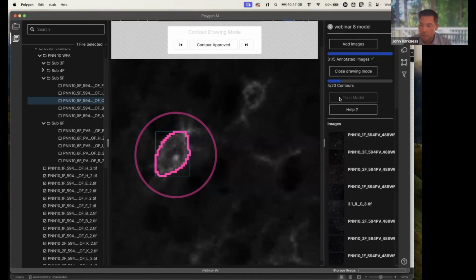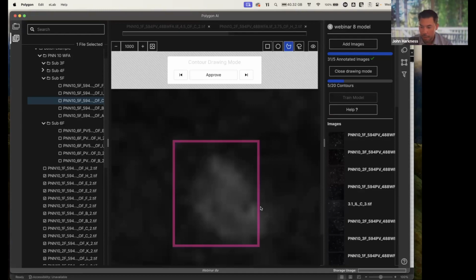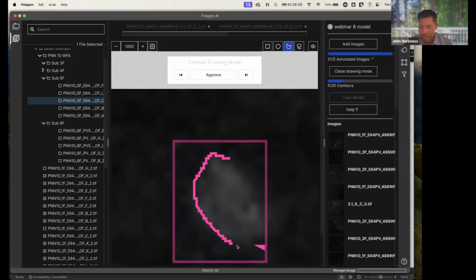And once I've approved the contour, I can move on to the next one. Again, I only need to do 20 contours like that. The more you do, the merrier, but 20 is our base requirement. And so that's great. Here's another good example where I wasn't very careful with my ROI. I'm going to change the ROI a little bit. And again, I can draw the contour around that.